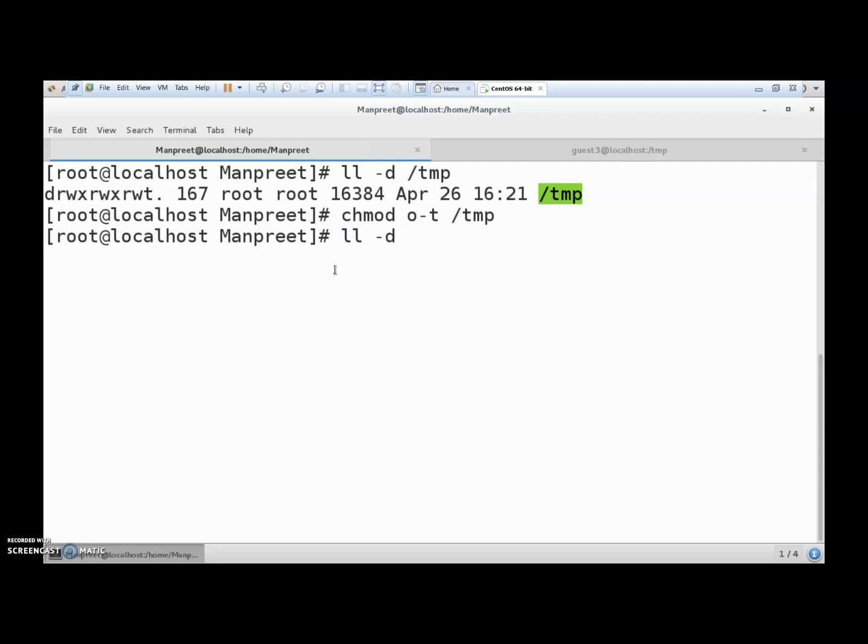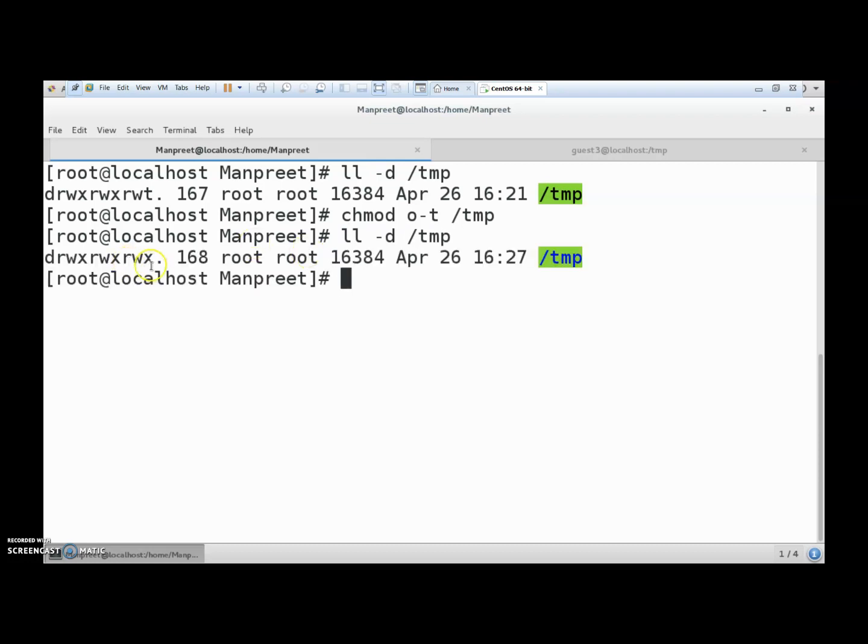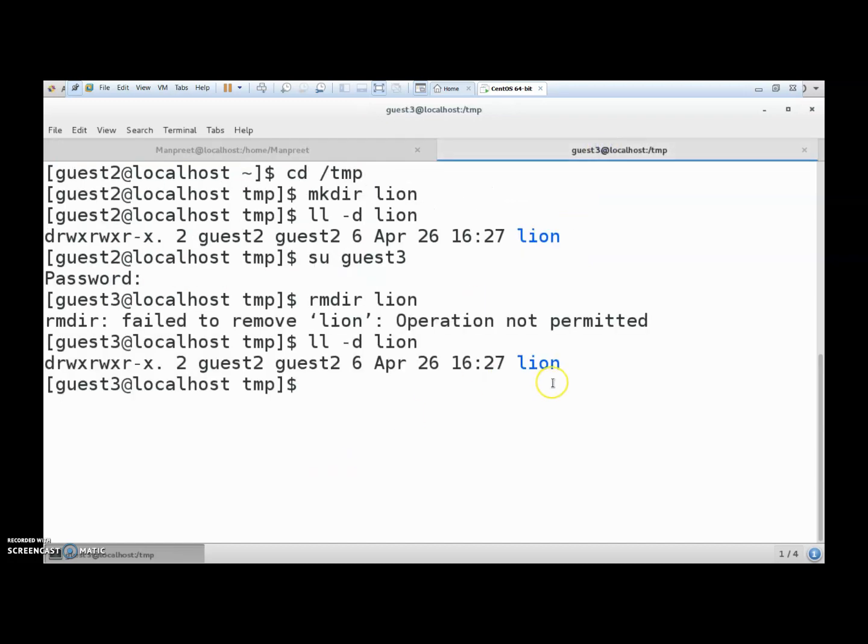You can confirm from here also. See, this last triplet is not having the T, which is used for the sticky bit. Now again we are switching to the same user. Now we will try to remove the directory of guest2 from guest3. Now you can see I am logged in as guest3. So guest3 tries to remove the directory of the user guest2. Now you can see this operation is working successfully.